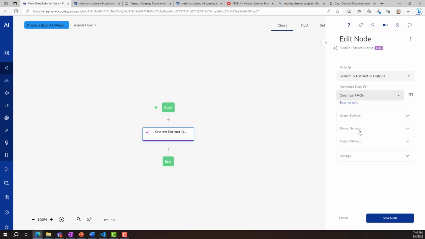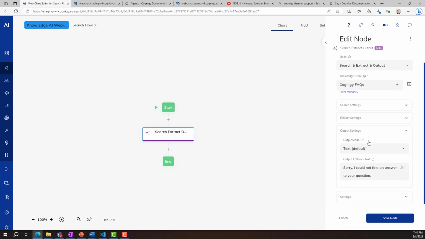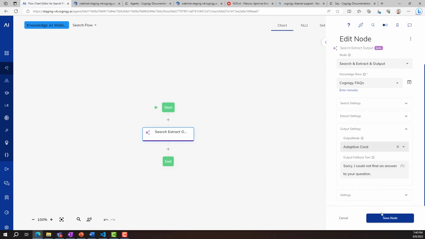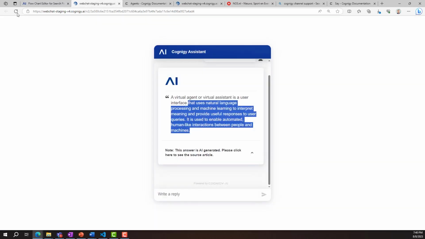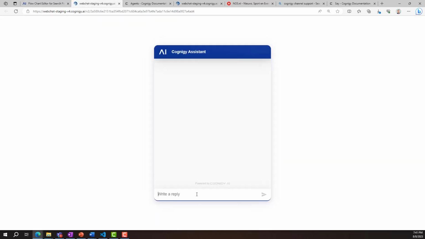I'm showing you how to configure it if you want to have more control. One thing I want to change here is the output setting, because I want Cognigy to use an adaptive card. And we hit save. I will now open a web chat widget, refresh it, and ask a question that will hopefully return that knowledge chunk. So I will say, can Cognigy also generate an adaptive card using generative AI? And let's see what happens.